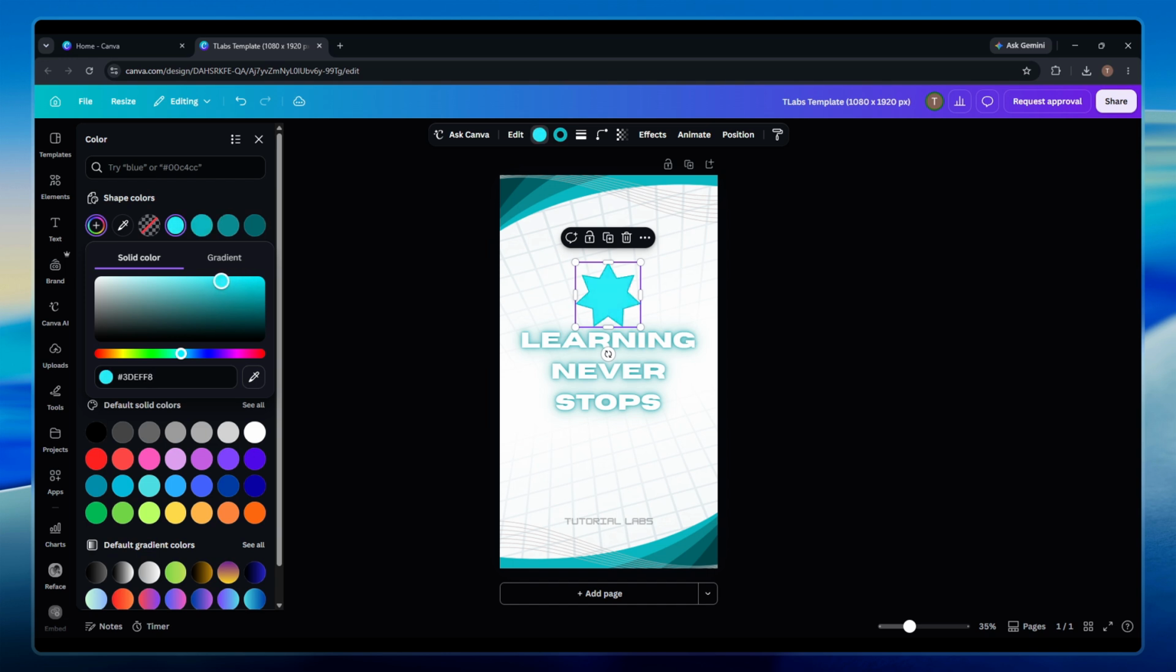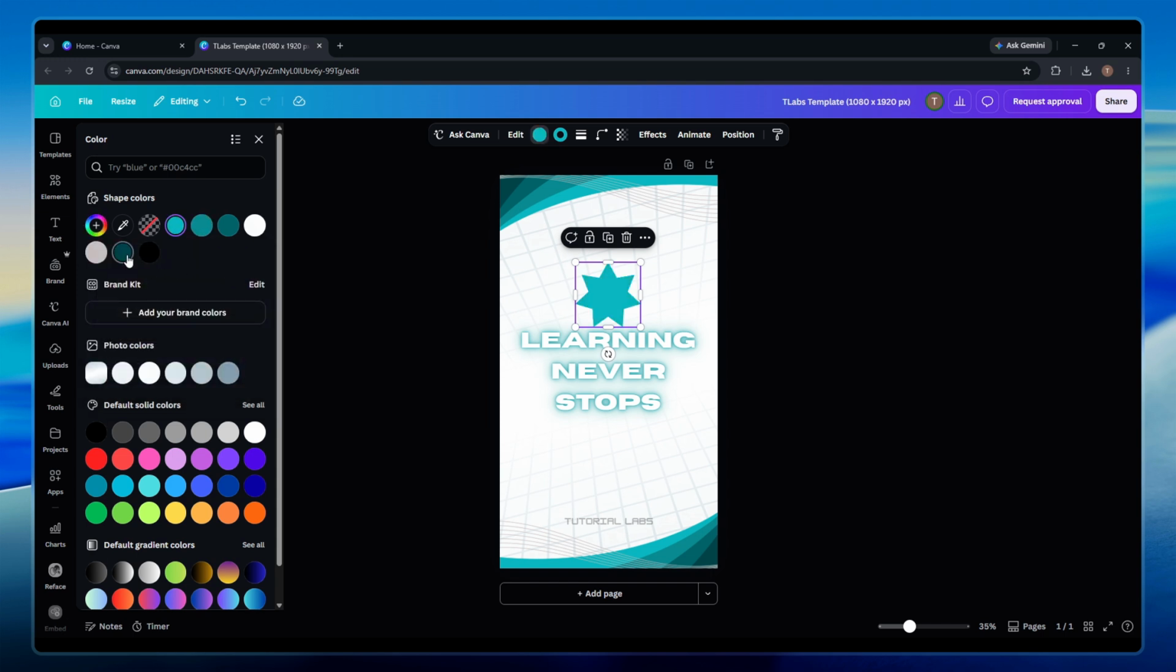Once you're in the Custom Color section, you can type a hex color code directly if you have a specific color in mind. Hex codes are 6-character codes that represent precise colors, and they're perfect when you need to match brand colors or maintain consistency across multiple designs.